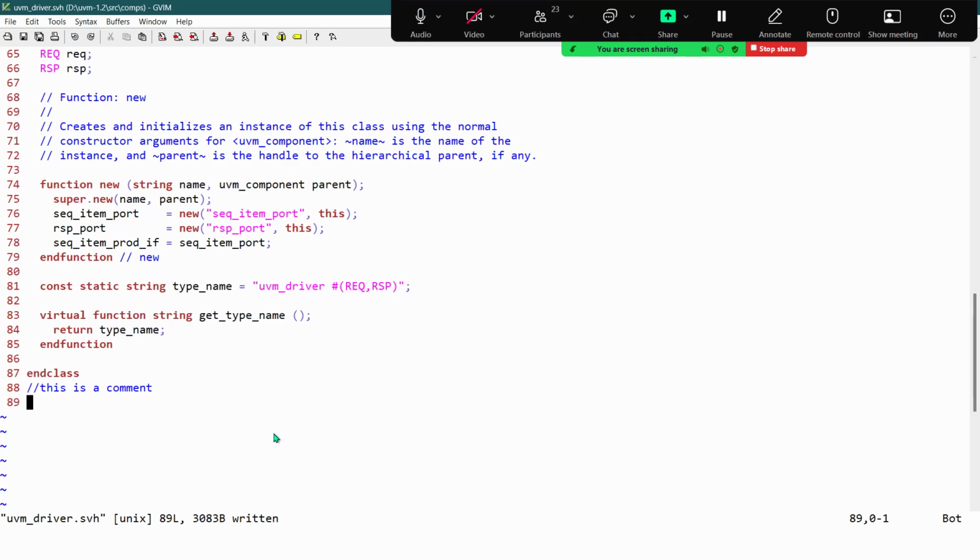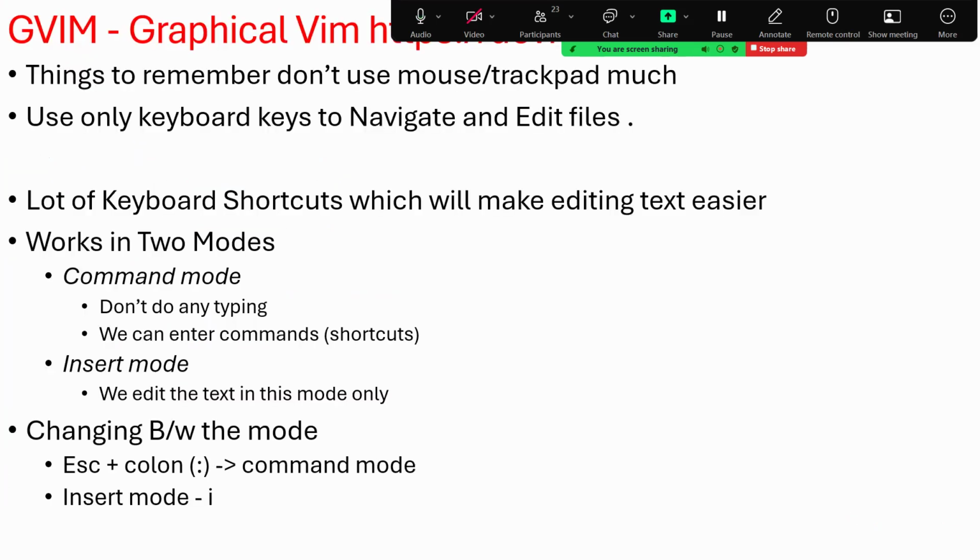I want to go into insert mode again, so I'll press I. So it is clear how to move into insert mode and command mode. To enter a command, escape colon. When you are in escape mode, a few commands will work, which differs from one command to another. We'll see it.